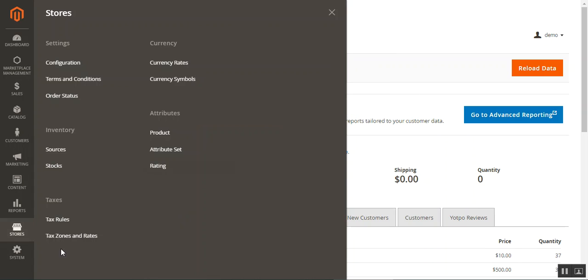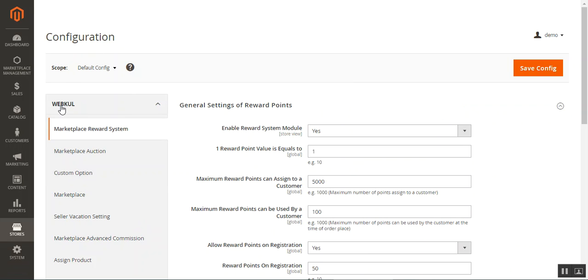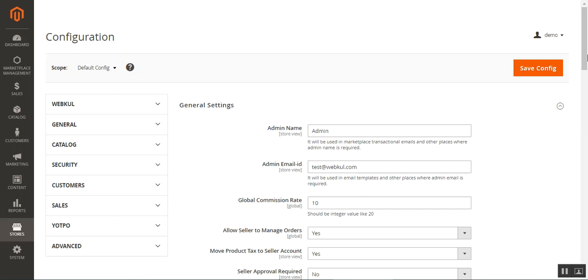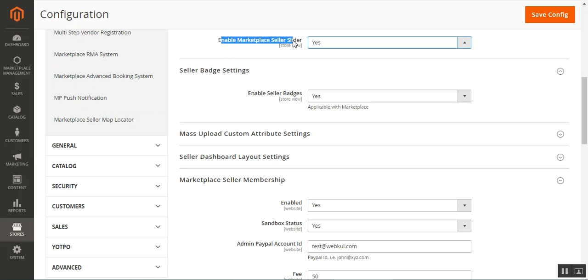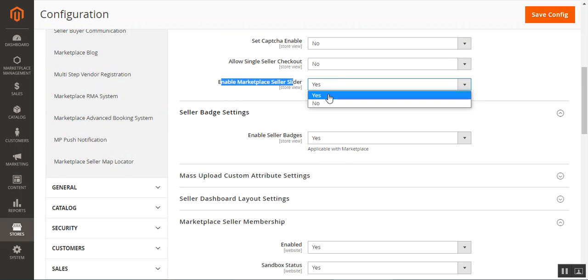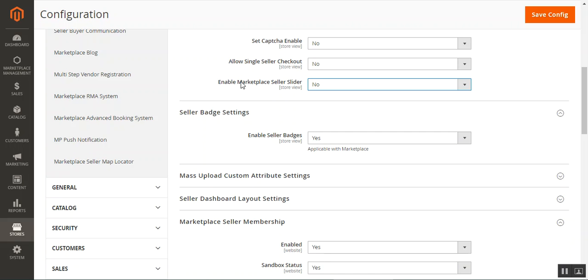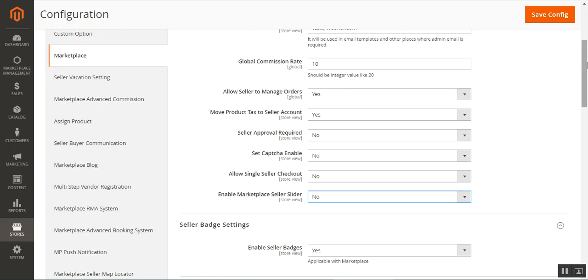So for that, we'll just navigate through stores, and then we'll just tap here on the configuration option. And here on the configuration block under the Webkul section here, we'll have to go to the marketplace option that we have. And then under that, we'll be able to configure the seller slider. So if I scroll down to the general settings here we have the enable marketplace seller slider. So if you choose this as a yes, then only then the vendors would be able to manage the images for the seller slider on their profile page. Otherwise, if you choose this as a no, then the marketplace sellers would not be able to set up the seller slider on their profile pages there. And lastly, just tap here on the save configuration button to save the configuration there.